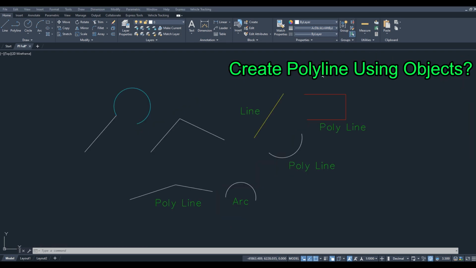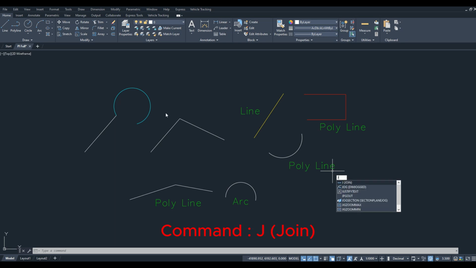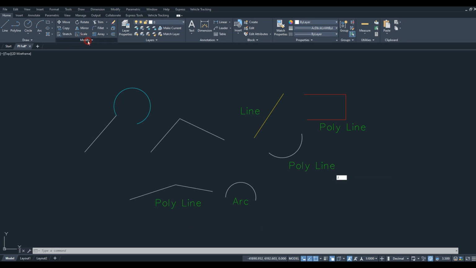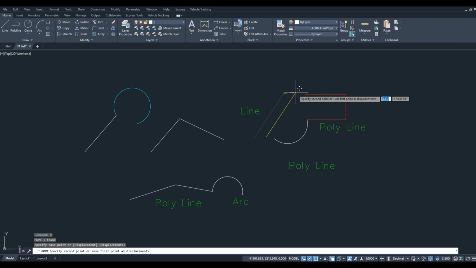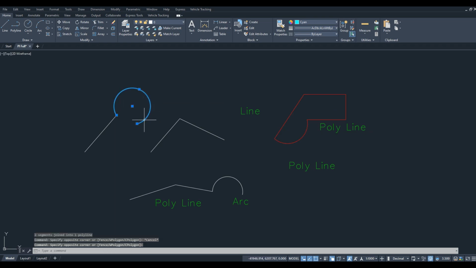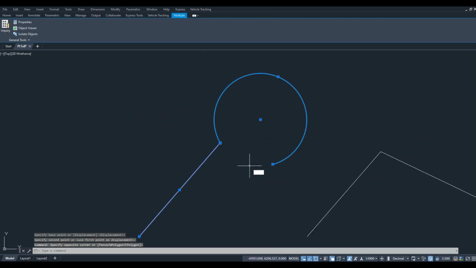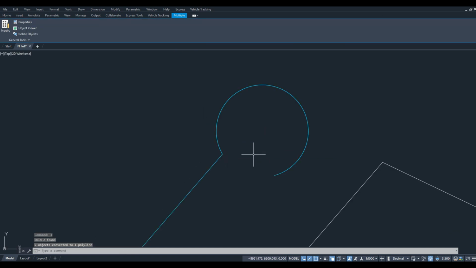You can draw polylines directly using the Polyline command, as I showed earlier. But you can also create a polyline from existing segments like lines, arcs, or even other polylines. To do this, use the join command. To use the join command, either type J in the command line or click on the join tool from the Modify panel under the Home tab. However, before using join, make sure the objects are connected properly, meaning their endpoints must touch. If they are not connected, the join command won't be able to turn them into a single polyline.